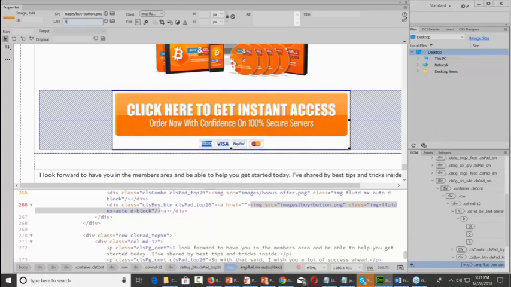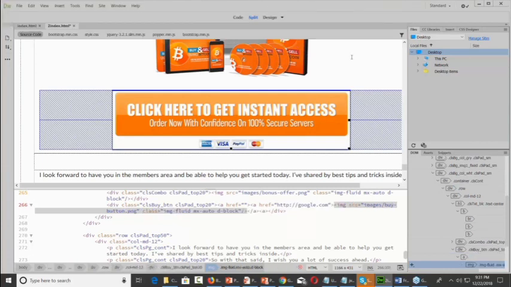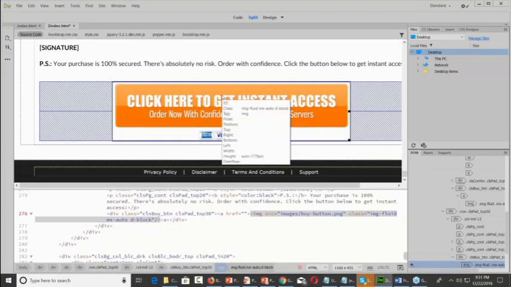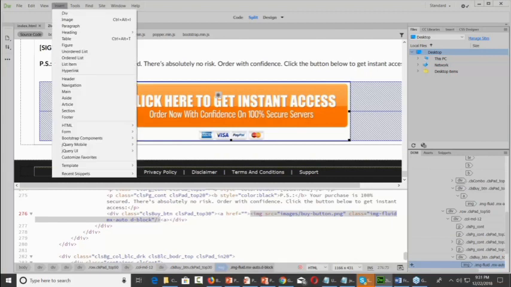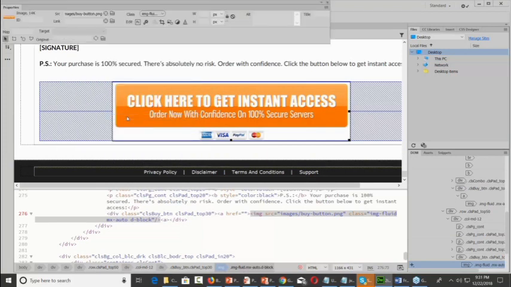Now, in this case, I'm just going to put in Google here, but you would put in your buy button link. And then all you have to do is close out the Properties panel. You can then find your other buy button and click on top of it. What you're going to do is go to the Window menu again, like we did before, go to Properties, and put that link in there.